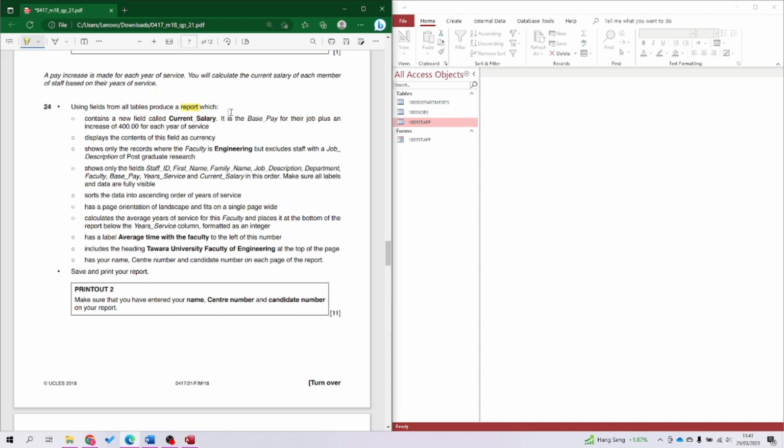Okay, before you produce a report, you need to create a query first. Query means something that can be used to filter what you want or create a new field and all those things. So we're going to read through first what they want. Then there are a few things that you're going to create in query, a few things you're going to do in report. Contain a new field called current salary.